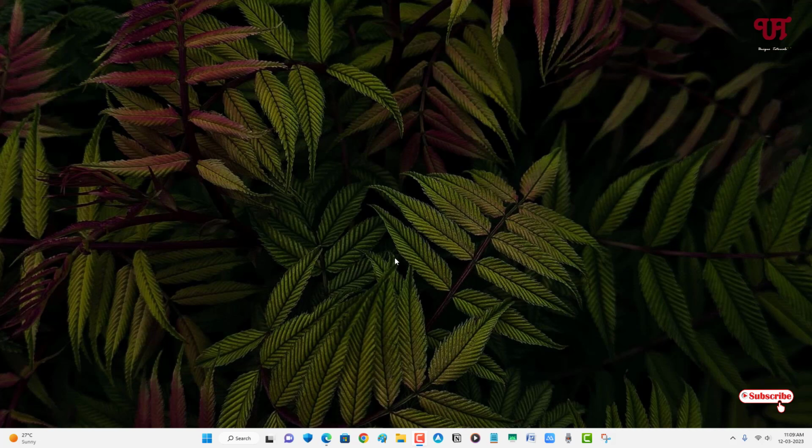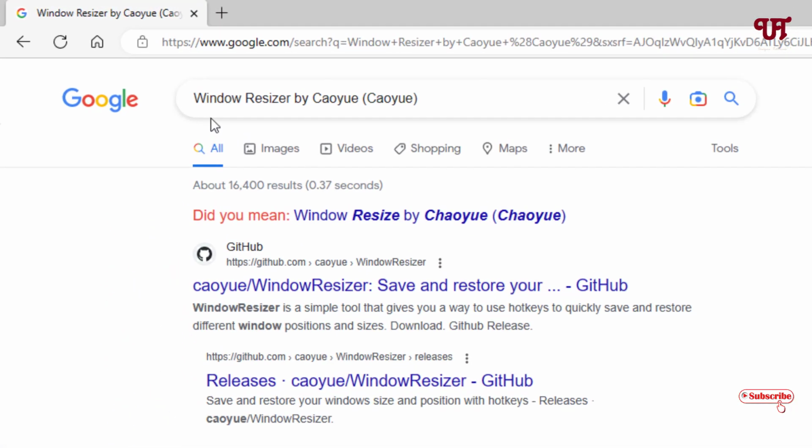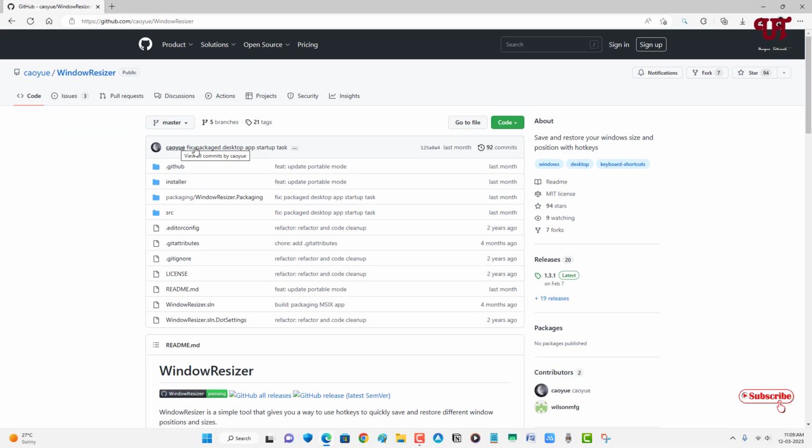Firstly, what you need to do is open any web browser and in the Google search, search for an application named Window Researcher by Sao Yu. On the first result you will see the developer website. Just click on it. Now on the right side you can see releases, just click on it.